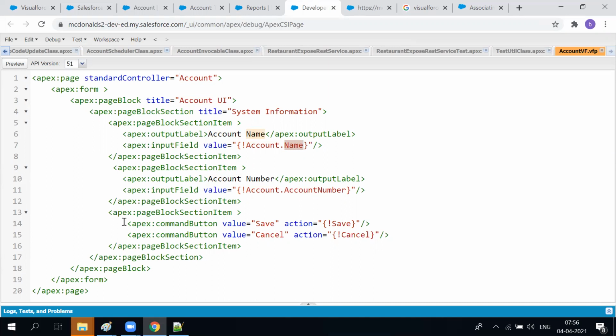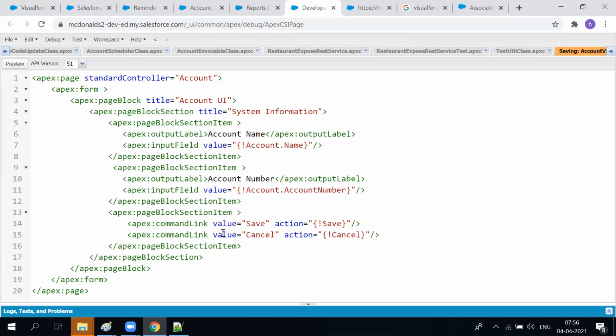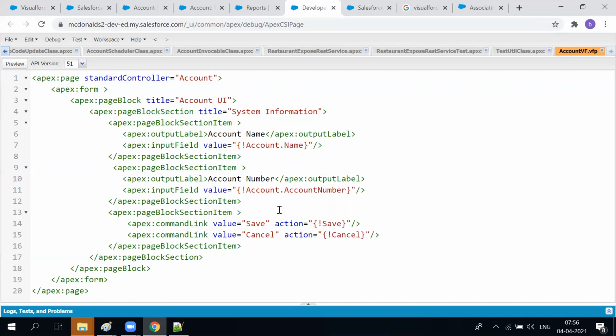And any standard functions you can call like this, apex:commandButton. If it is link based, you can have a commandLink. So we can make this button itself a link also, and it still works. Both are not very different. We can use them as required. Look at the save and cancel. It's just the approach that we wanted to use.